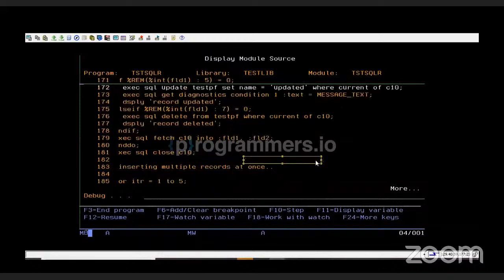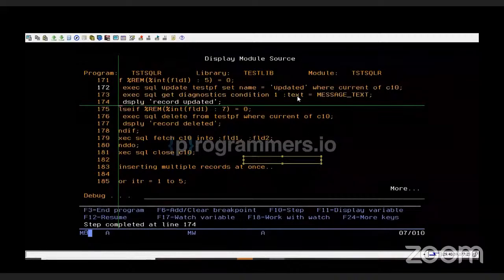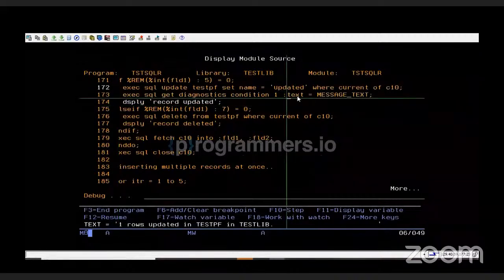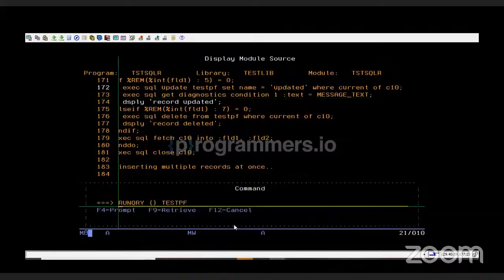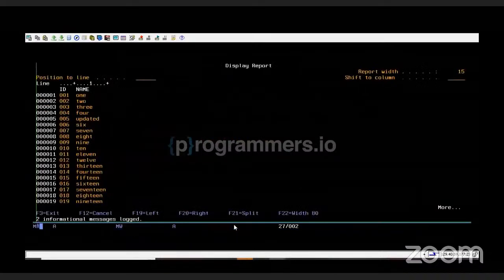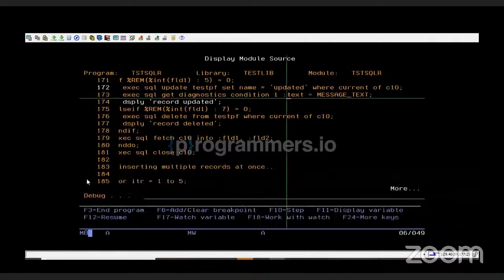That's why. And if I press F10 for this, you can see the text it has pushed from the get diagnostics, which is one row updated in the file. And the same you can see by querying the file itself. So for the fifth record, you can see the name is changed to updated. For the 10th record, the same will happen. The 15th record, the same will happen.